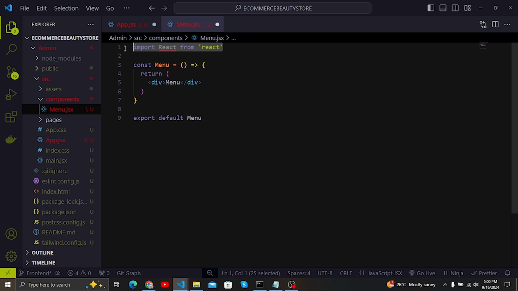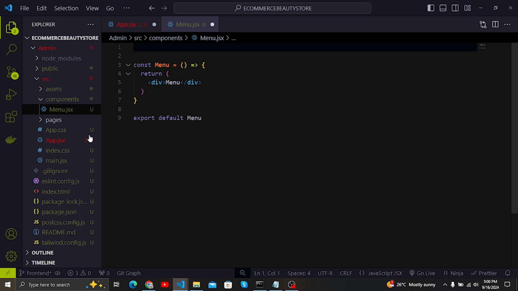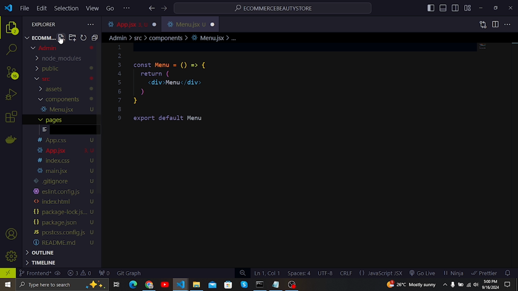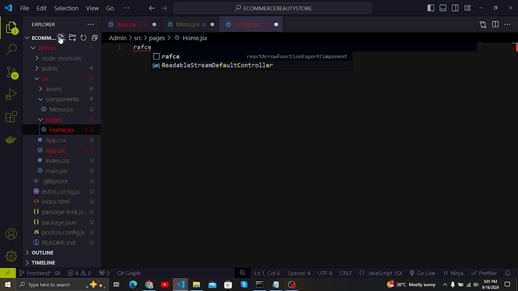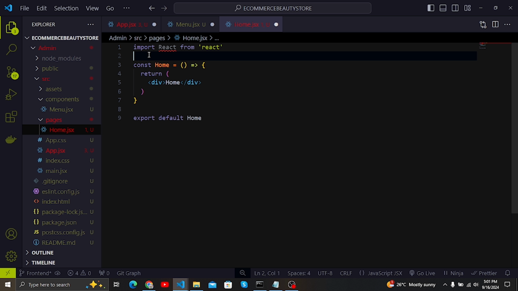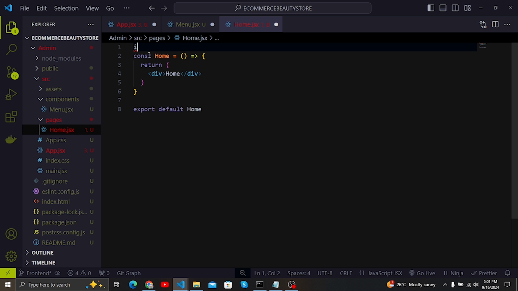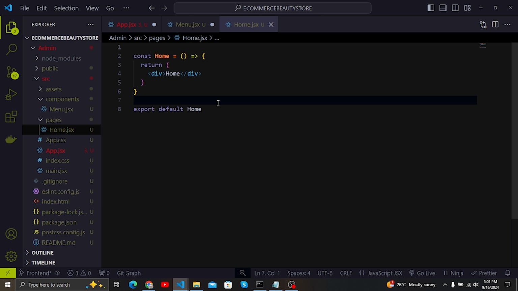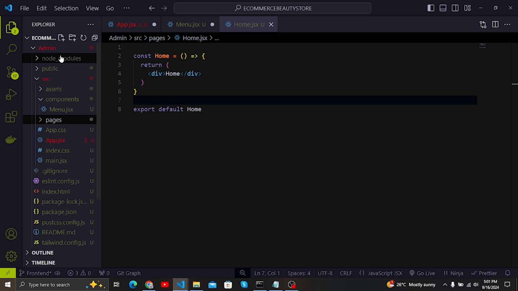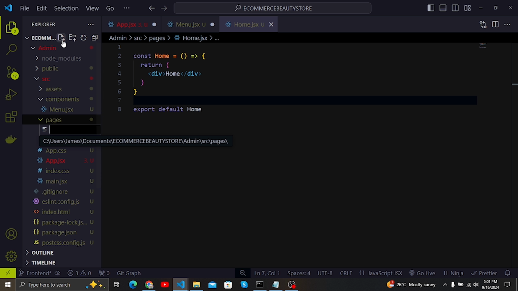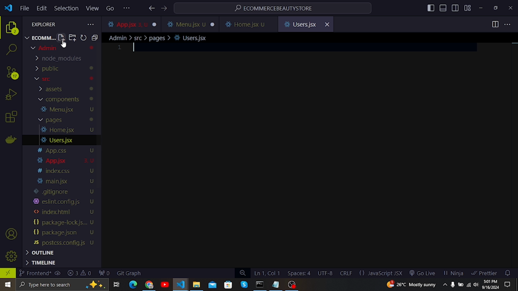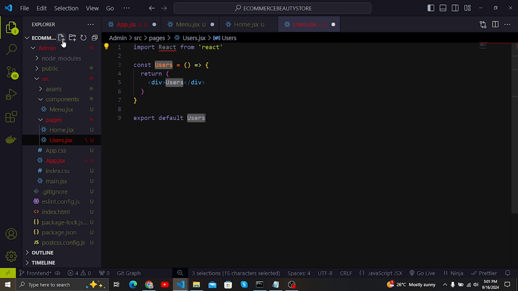So I'm going to remove the importation here. And also the other thing is, we are going to create a home page. So let's have the home page here. I'm going to use RFCE, and let's also remove the importation here because we are not going to require that. And for the pages, we are also going to create another page that is for users. And let me add the component.